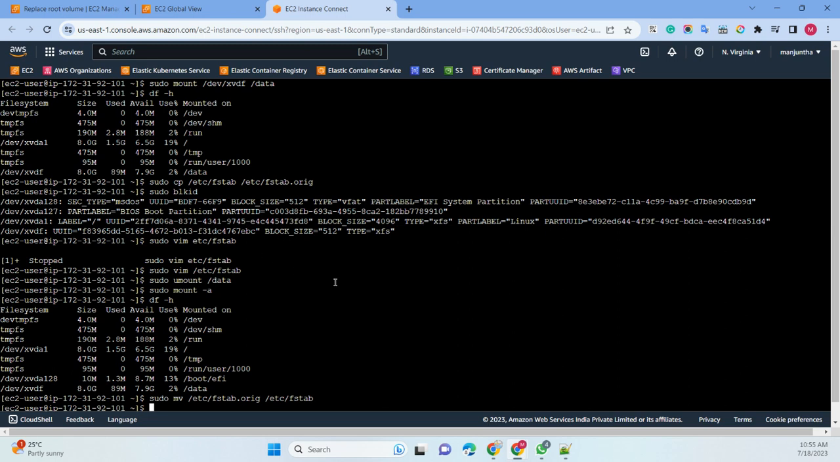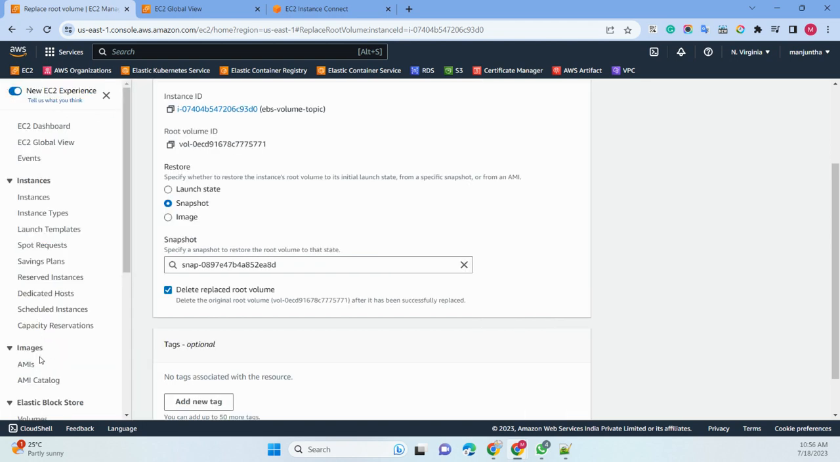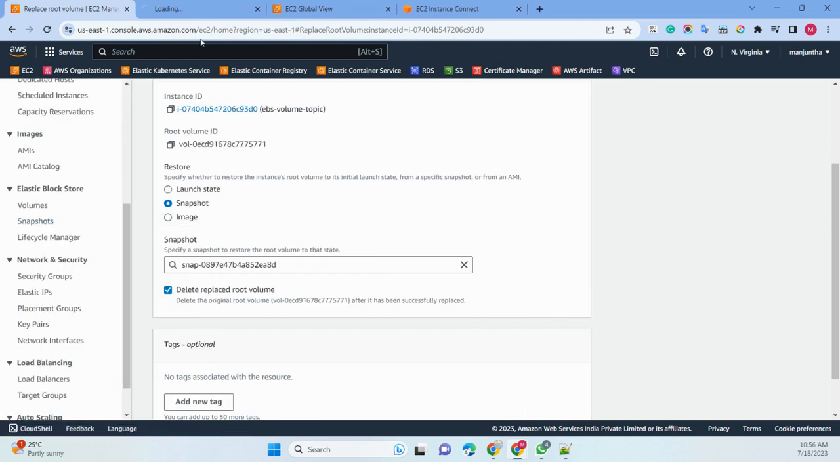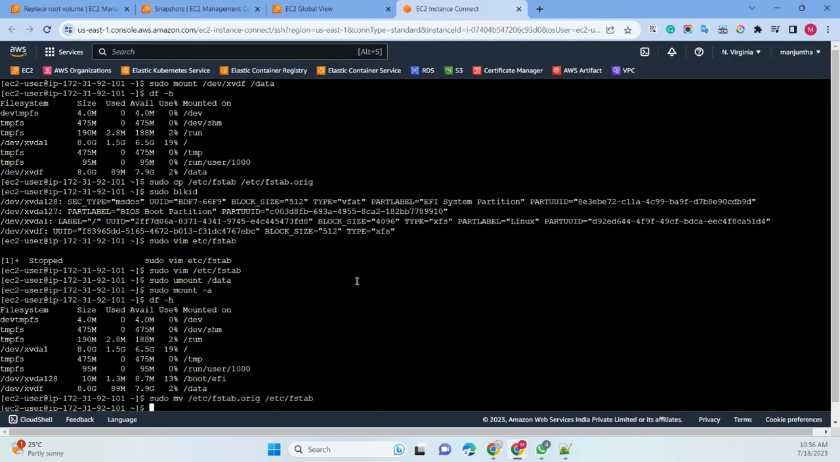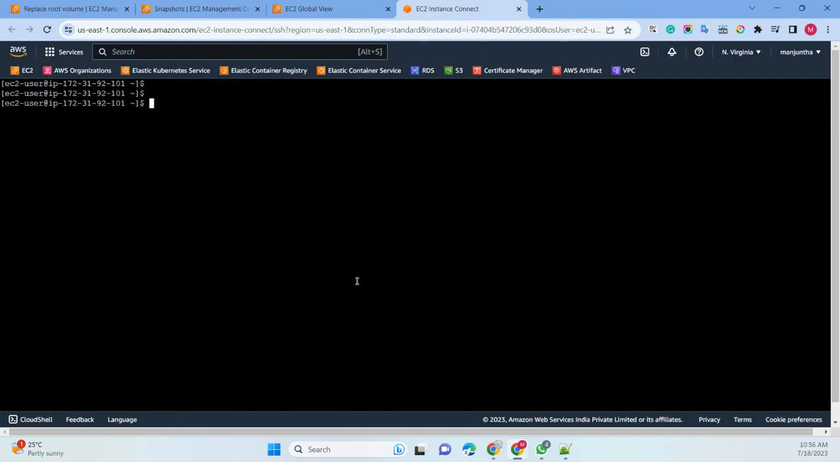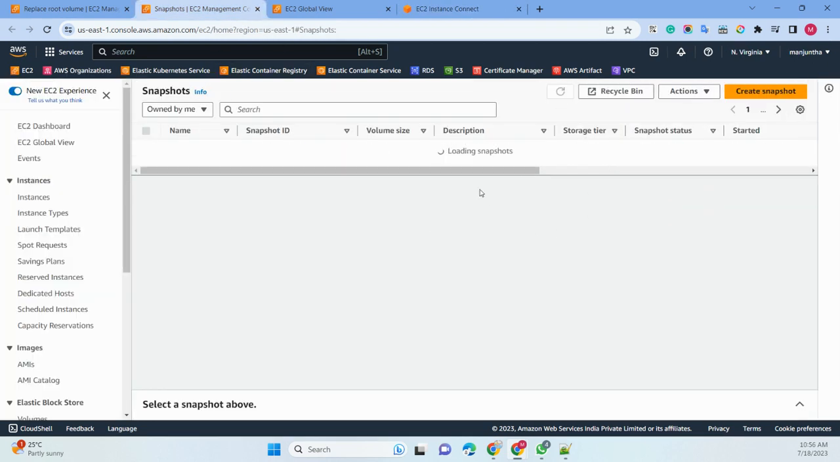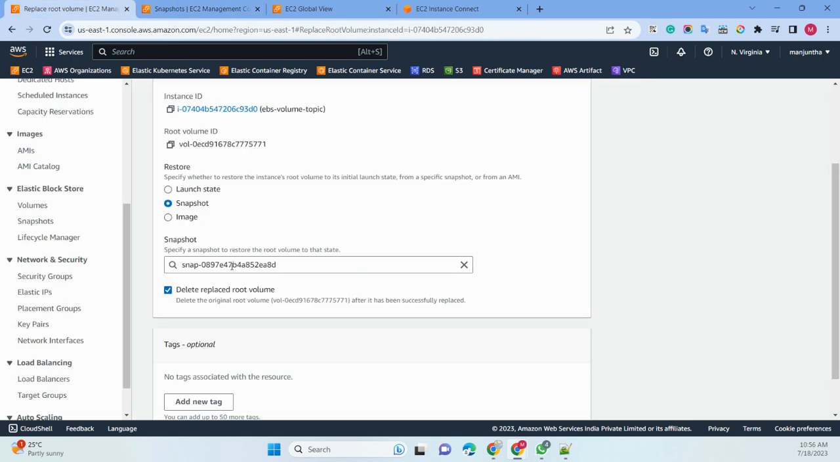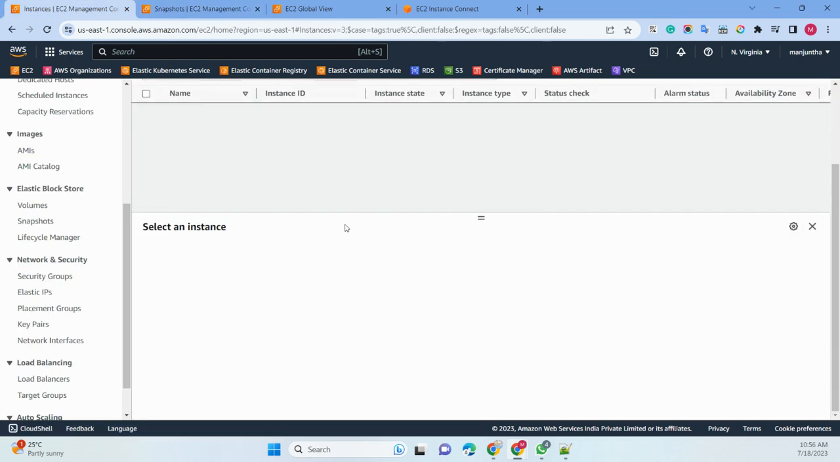Okay, let me see it. The snapshot is available. Let's see if there is any interruption while restoration. That is also possible. Let's see. Okay, it is already done. Okay, let me create a replacement task.